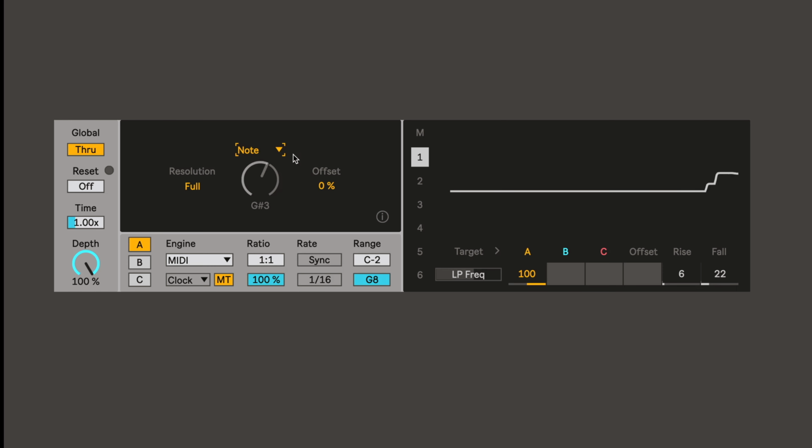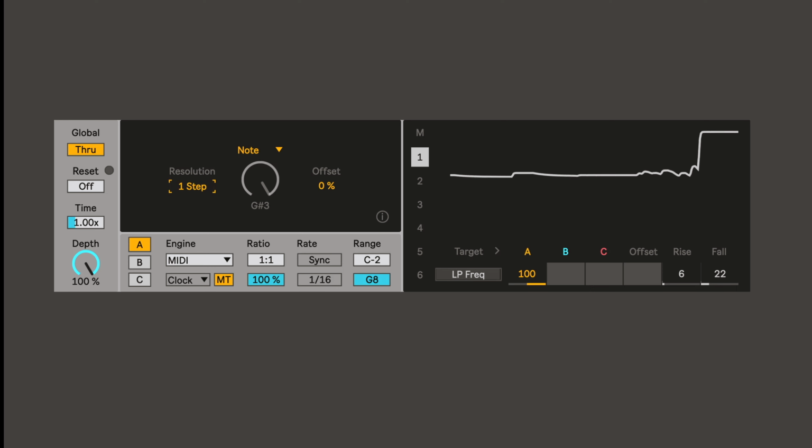We have the higher the note, the higher the modulation signal. But one thing I notice is when you're working with a range of notes, let's say, that's not so wide and maybe is narrow, it would be nice to have more dramatic modulation signals. So that's where the resolution parameter comes into play here. You can control how many possible steps will be triggered.